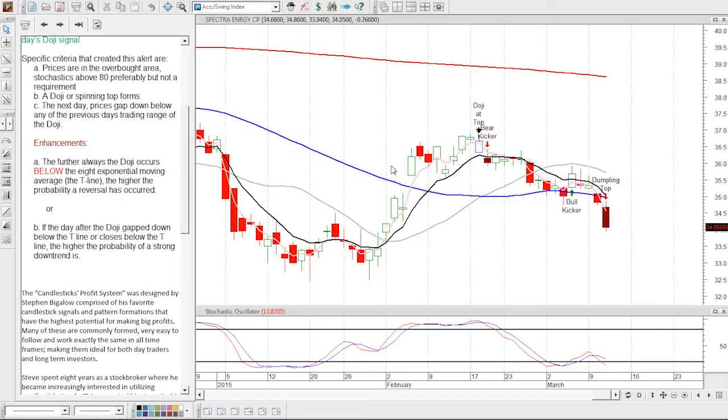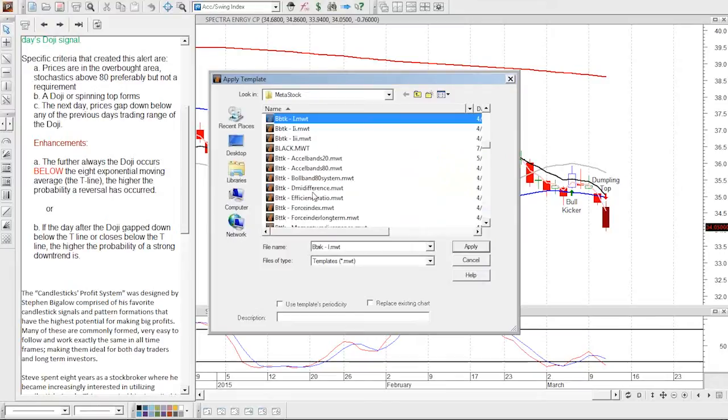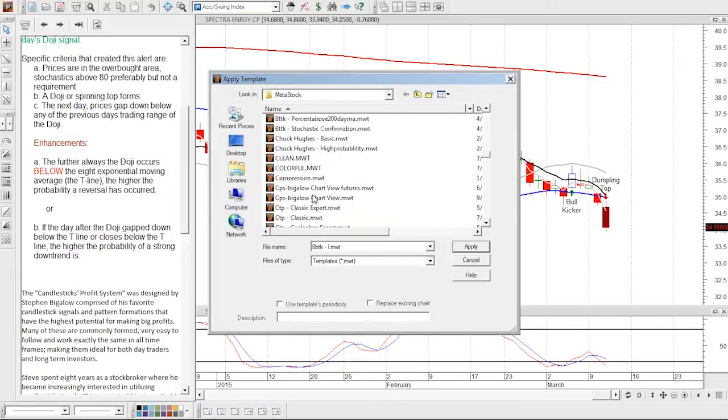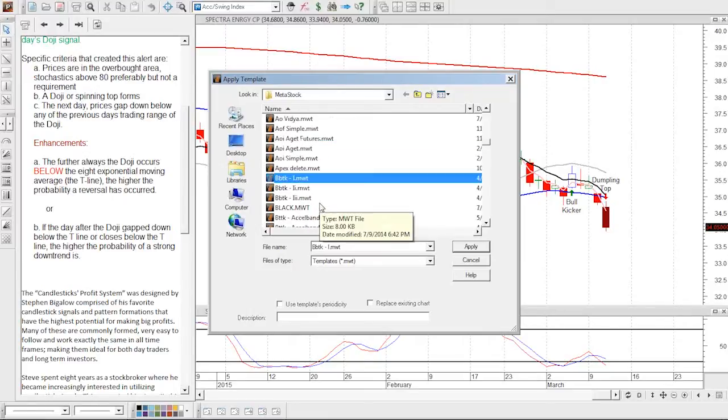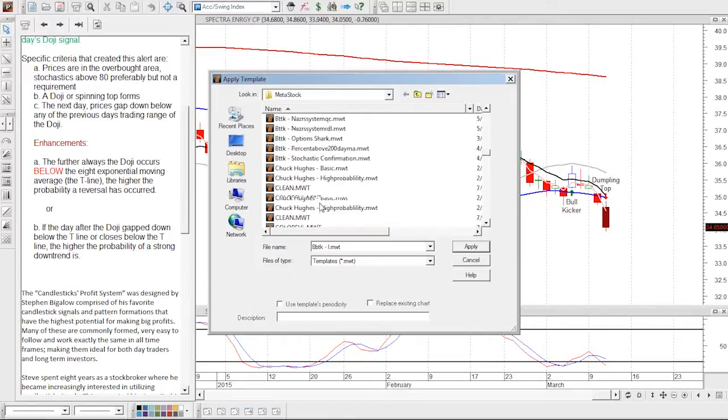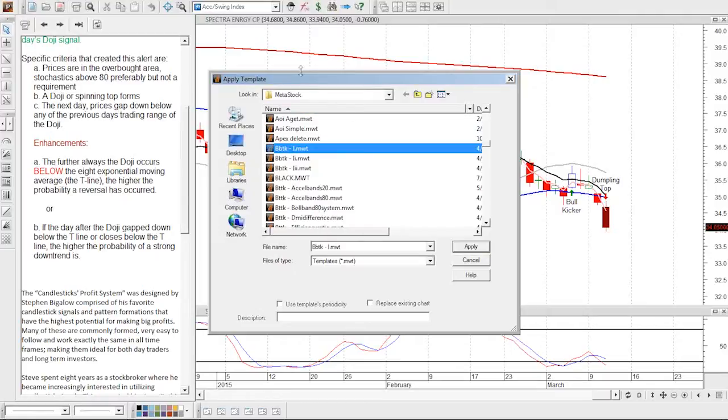Okay, so let's go ahead and show you what a scan would look like, or how a scan would run. This gives you an idea. Okay, we can go in here. To get to this view, what I did is I applied his template. To do that, all you do is open up your chart, right-click here and go to Apply Template. And we'll go to Bigalow. His is named Bigalow. So if I go down to the B's here, I've got a lot of them in here. I thought it was Bigalow. I just found it.